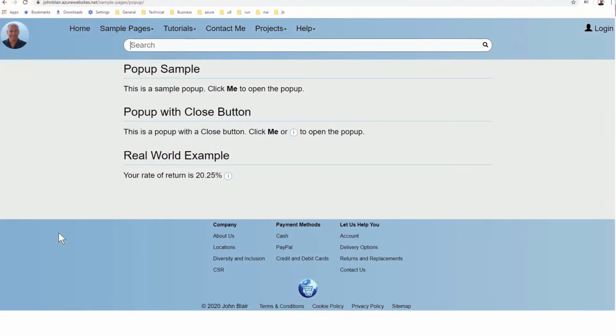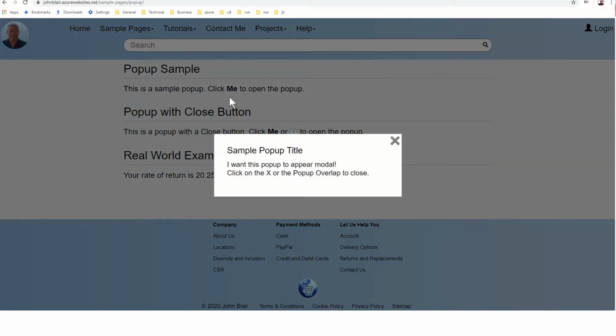Here's a content page with three sample pop-ups configured. So we take a look at the first one. I can click me here to open it. We'll see that the basic pop-up has a dark overlay.